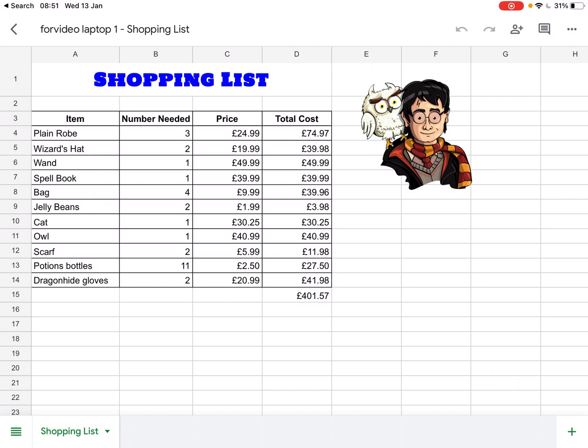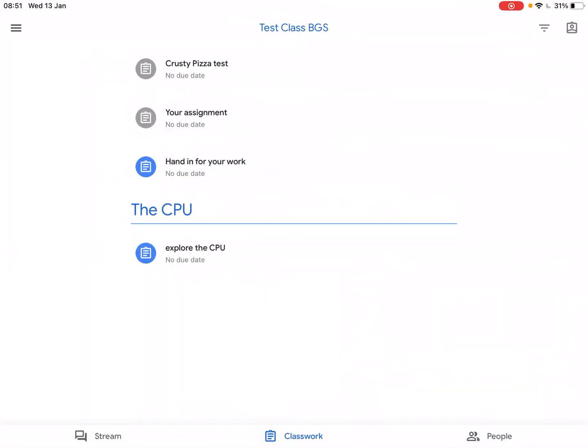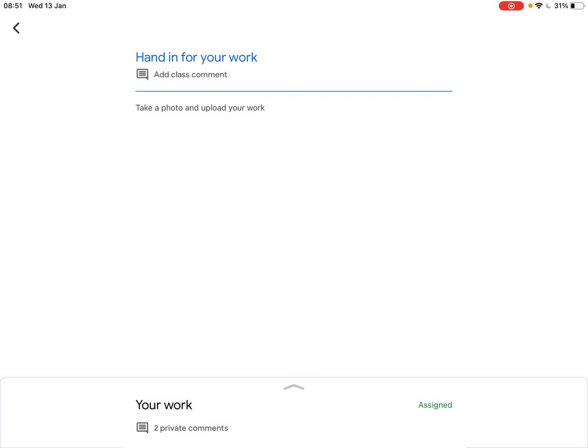Now you need to head over to Google Classroom to find the course that you need to be on. This obviously isn't a spreadsheet course, but this is an example course. So say that this one is your assignment. You're going to tap on your particular assignment that you need to attach it back to.